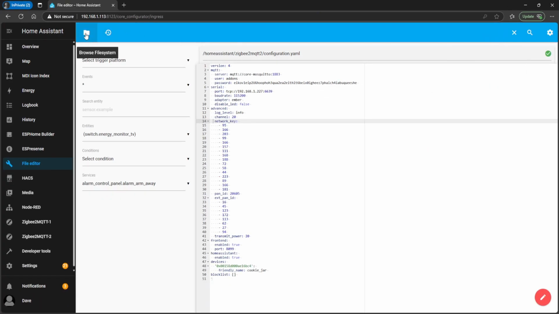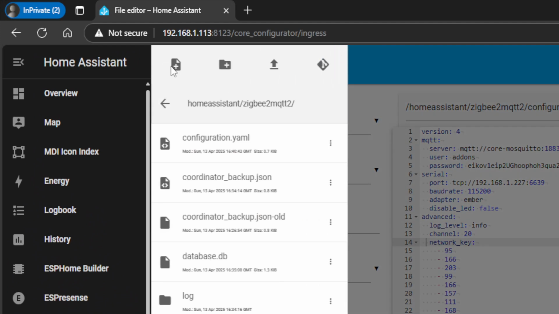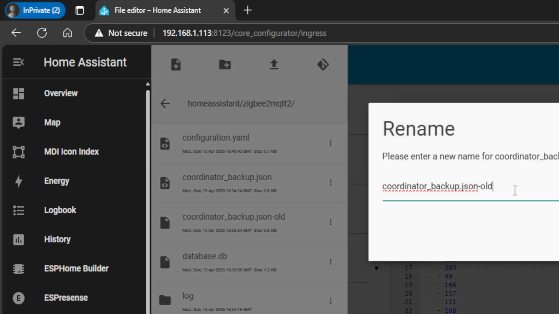Now if you go back to Browse File System, sometimes you need to delete this file or rename it, and other times you don't. I'm going to go ahead and rename it, so that way if I wanted to revert back, I could.